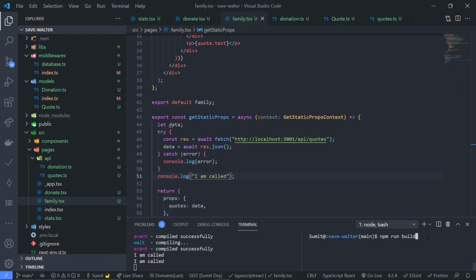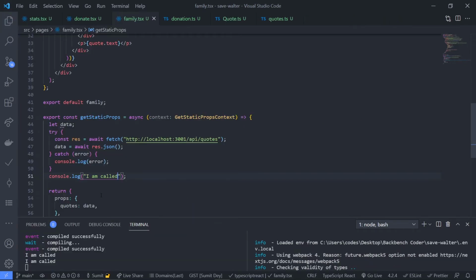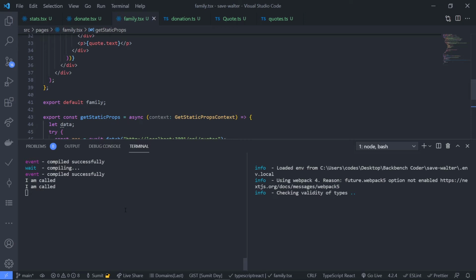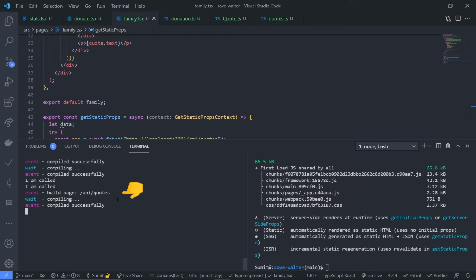Okay, so just run npm run build. And guys, make sure your development server is running, because it is going to make a request to this localhost 3000/API/quotes, and you can also see that. Just notice this development server, it should get a request. Look at this, it got the request inside the serverless function /API/quotes.